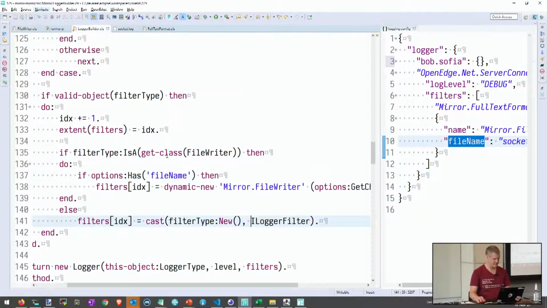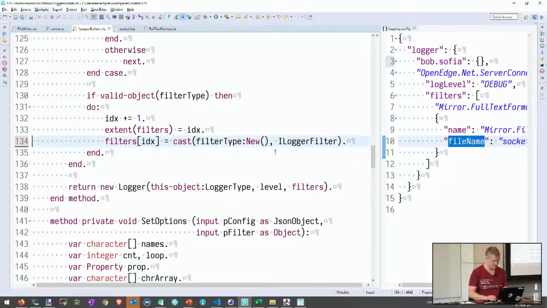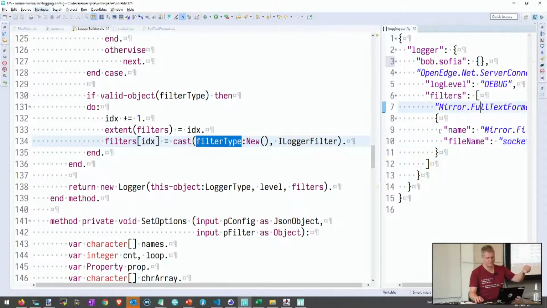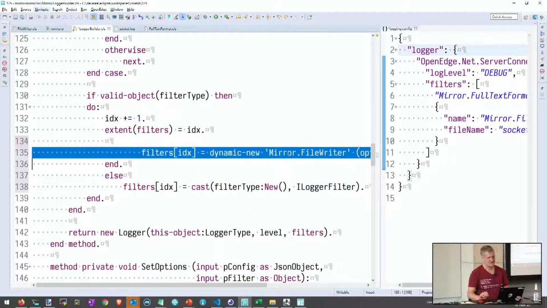So we can now quite easily just go hack and slash, and basically we're going to say always instantiated with a default constructor. Again, we have the filter type, the ProgressLangClass instance that represents this object, this full text format, or the file writer object, and we can do stuff with that. So what we're going to do here is we're going to say new. I'll just undo my deletes here. This dynamic new statement that's highlighted here is functionally the same as this ProgressLangClass new method.